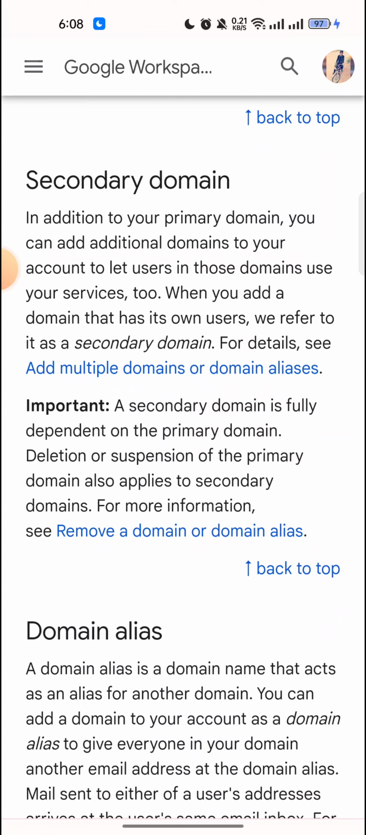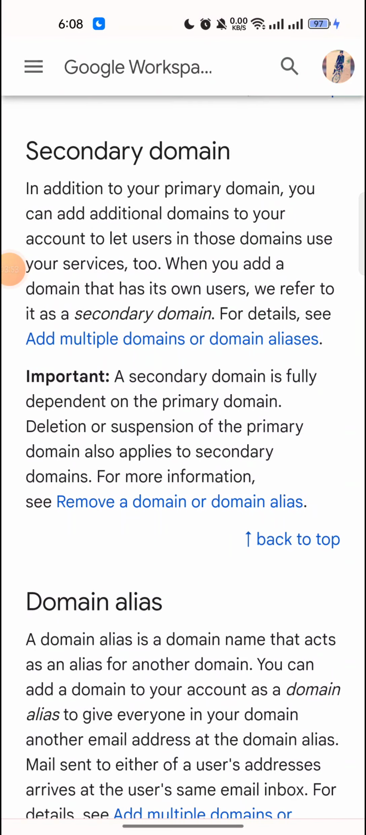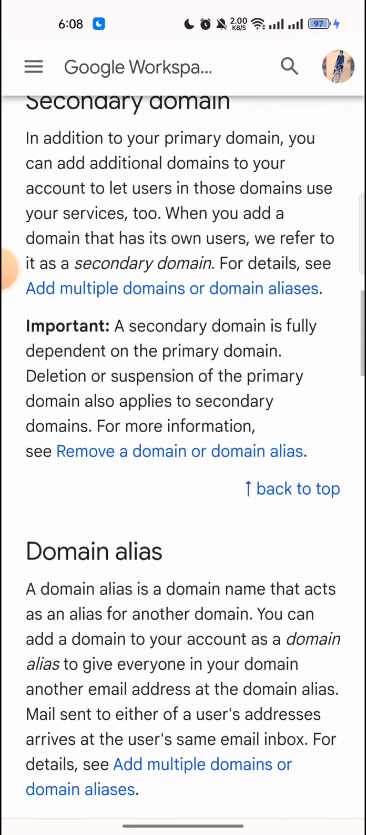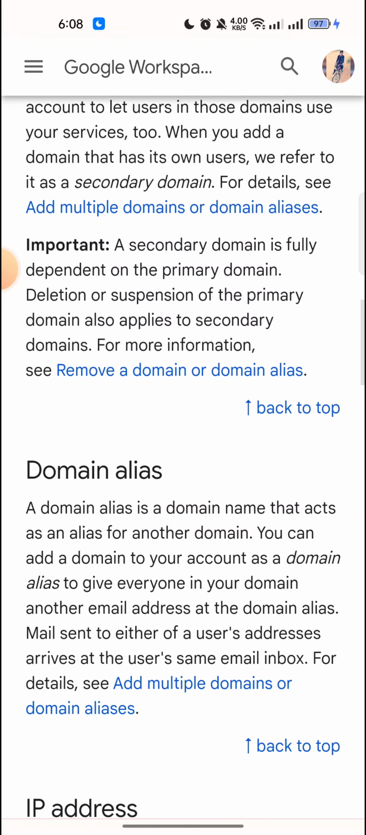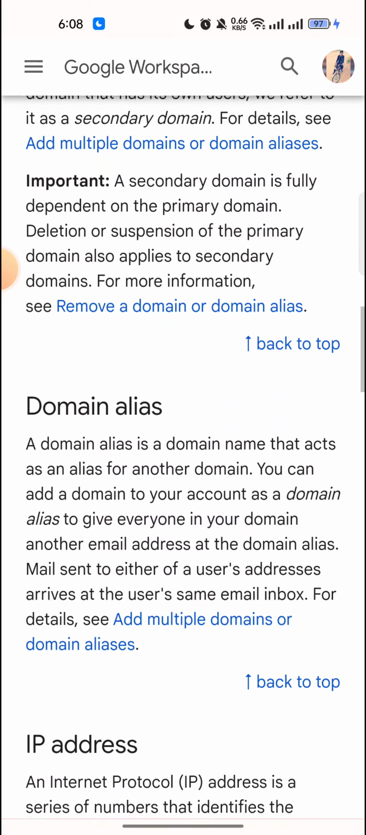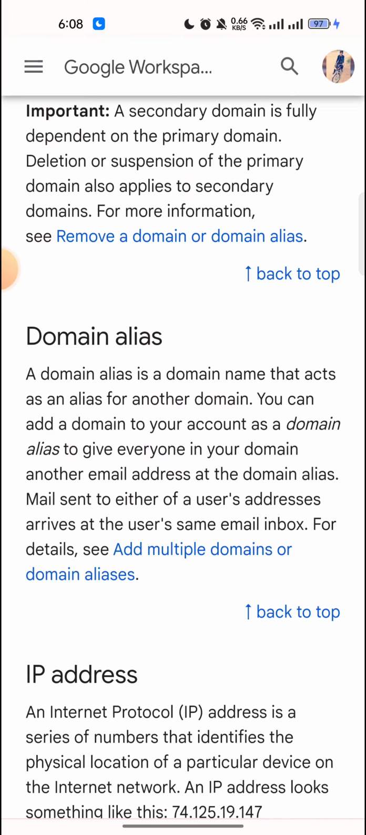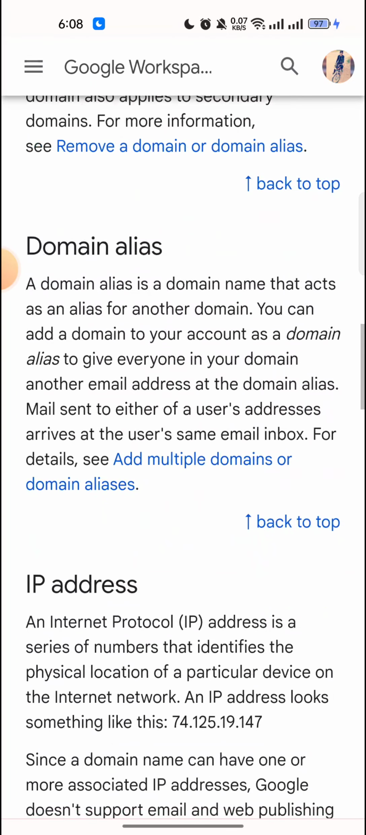Domain alias. A domain alias is a domain name that acts as an alias for another domain. You can add a domain to your account as a domain alias to give everyone in your domain another email address. Add the domain alias, and mail sent to either of the user's addresses arrives at the user's same email box. For details, see add multiple domains or domain alias.